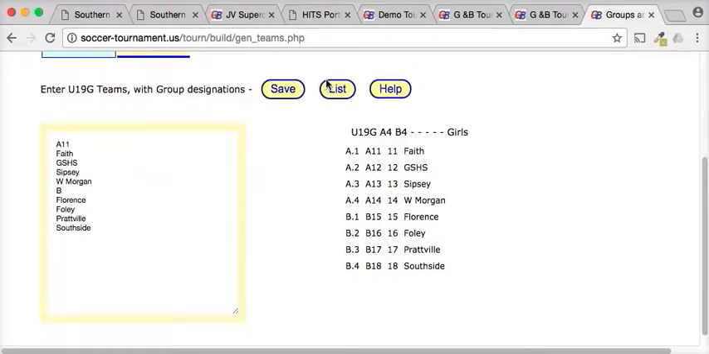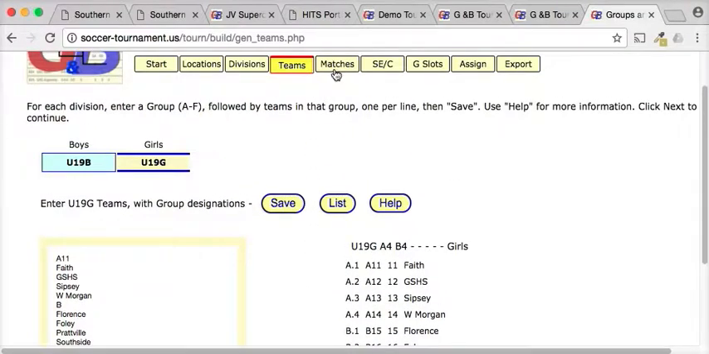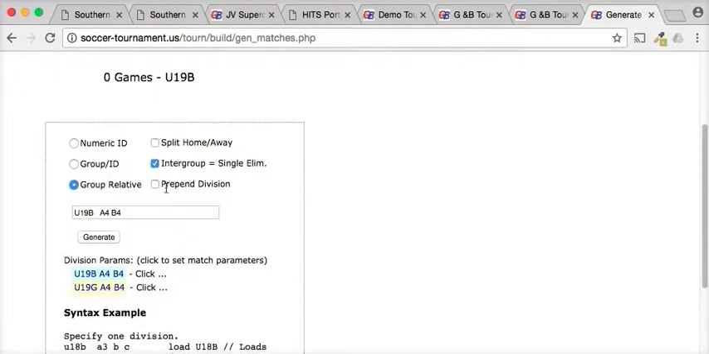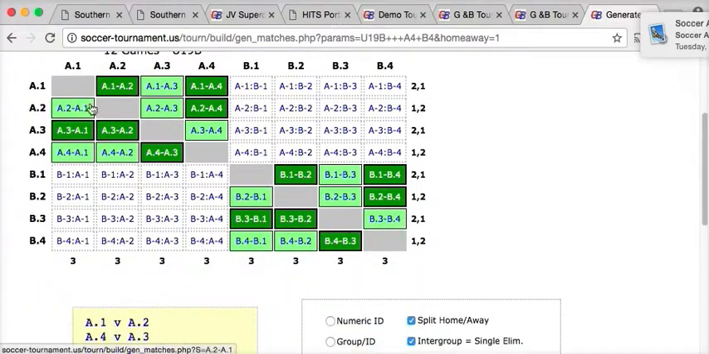And now we move on to the matches. I'm going to split home and away. That's not real important. And then click here. And this shows I've just set up all the group games. Every team in the group plays every other team in the group.